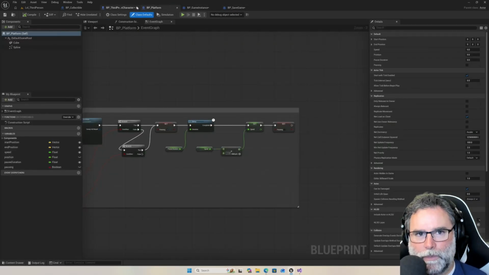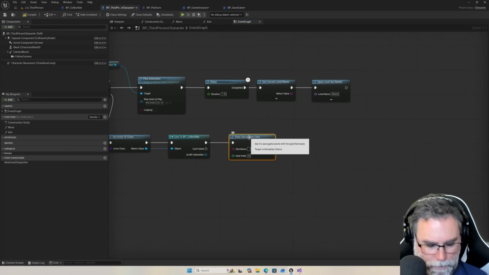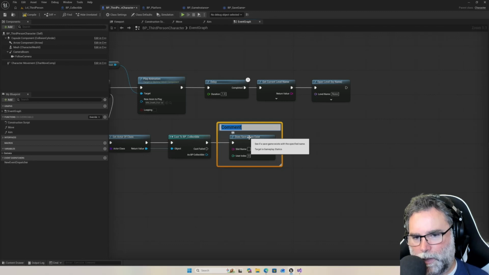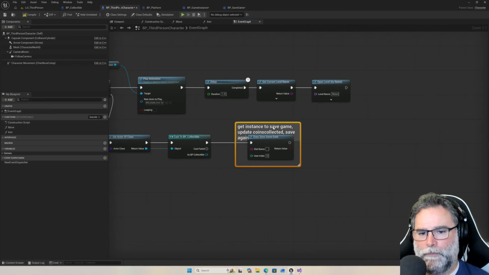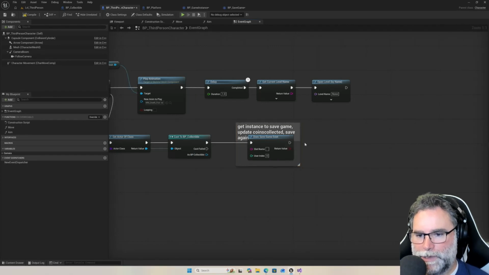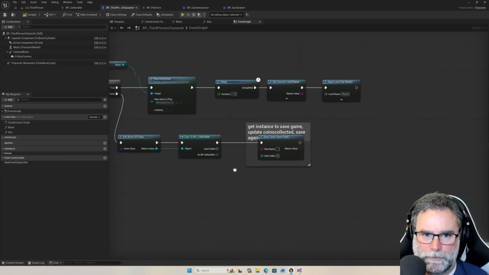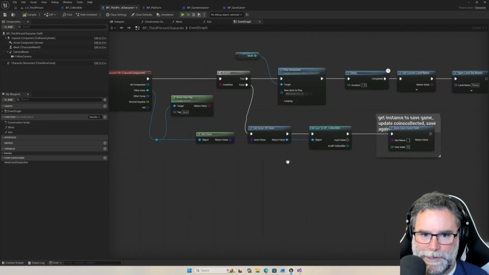So basically, get instance to save game, update coins collected, and then save again. But then I would need to remove this. I would need to remove this. Once this is all done, I remove it from the level. So remove this instance.